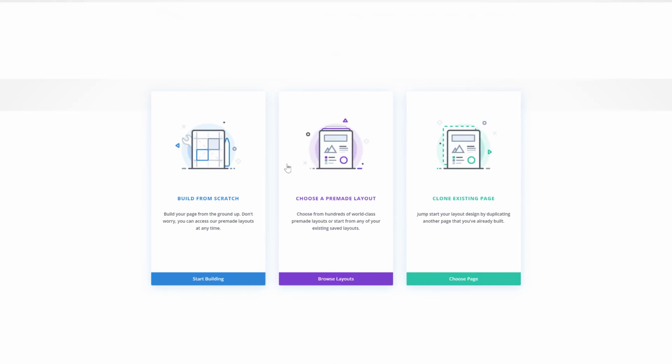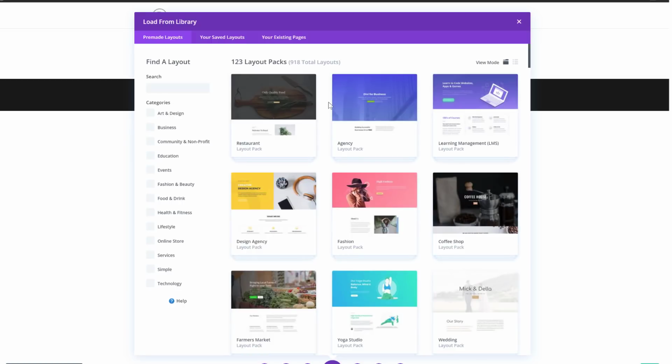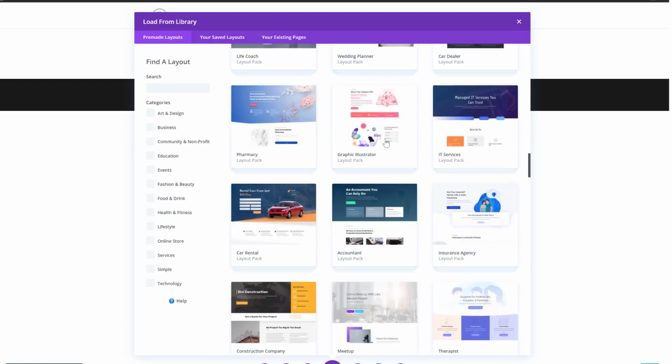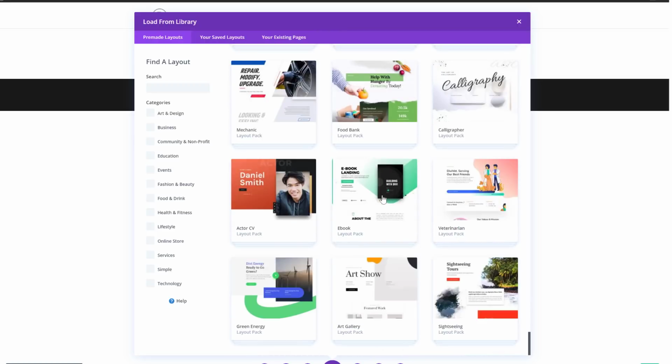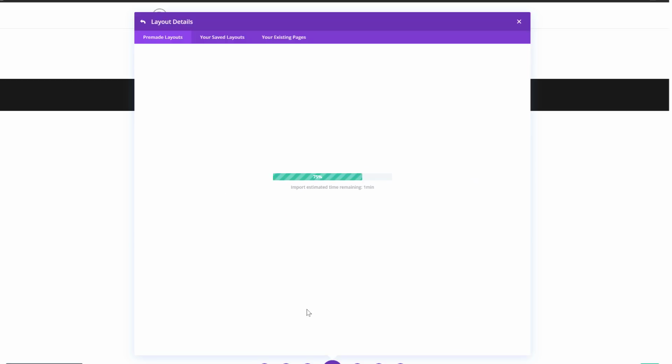So over here you have three options, so you can start building from scratch, choose a pre-made layout, or clone an existing page. And of course, we're going to browse through the layouts by clicking on the purple button. And here you have all of the different layout packs again, so go ahead and scroll down until you come across the Sightseeing layout pack. And if you click on it, you can select your layout of choice and click on the green button which says Use this layout.